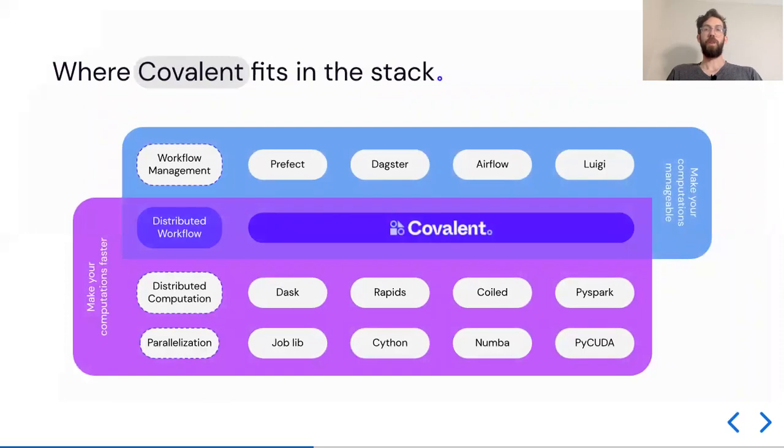Covalent is a distributed workflow tool. You may already be familiar with other Pythonic tools lower in the stack used to accelerate your computations. JobLib, Cython, Numba, and PyCUDA can be leveraged to parallelize applications over multiple cores. Likewise, Dask, Rapids, Coiled, and PySpark can be leveraged to distribute parallel applications over multiple devices.